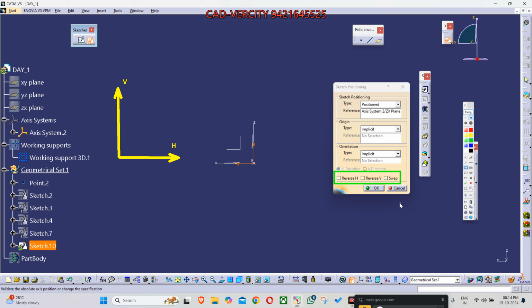We should use the swap command. See, with the help of swap command, what will happen? Nitin, this is H. H should be V and V should be H after swapping. So H will be here, V will be here. Agree? Yes, sir. So finish. We will use swap.